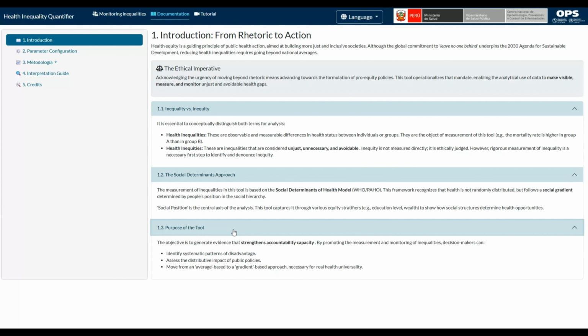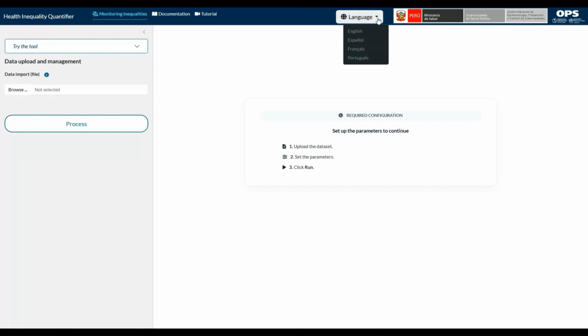Before getting started, please select your preferred interface language. The tool is available in English, Spanish, French, and Portuguese.